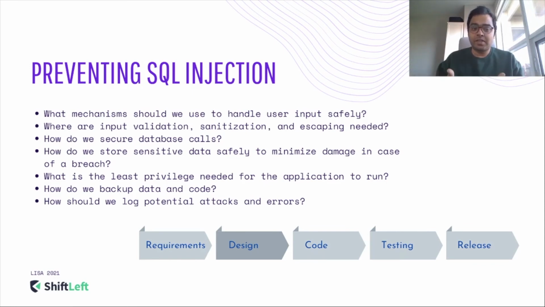Are the database calls okay? Are they secure? What's the least privilege needed for an application to run? You may not even need the application to have a username and password at all. So you have to think about all these aspects of it. And in case there is a breach, in case something happens, are you going to back up the data? What if the admin user escalation happens, the SQL injection happens, and somebody deletes the data? So you have to think from all of these perspectives.